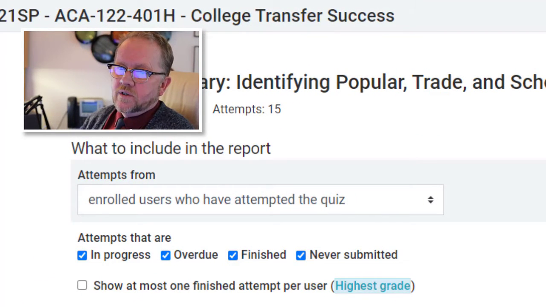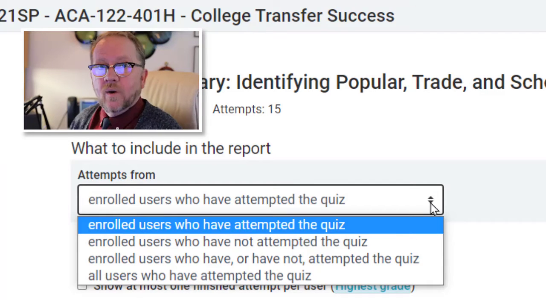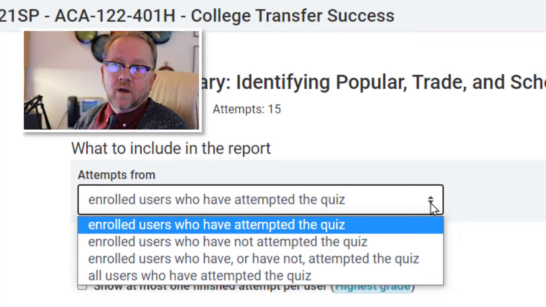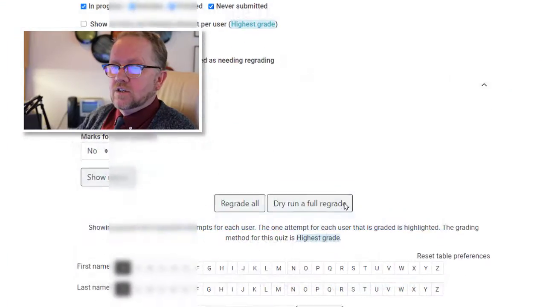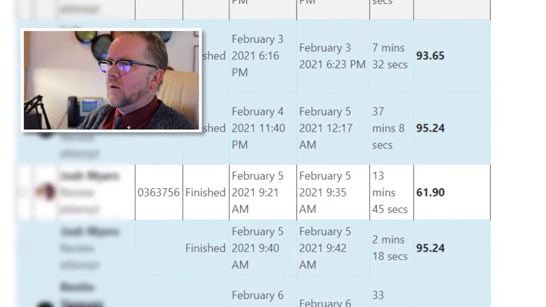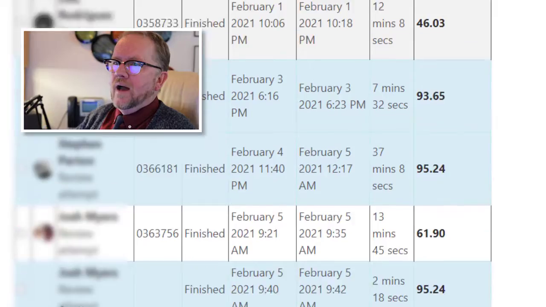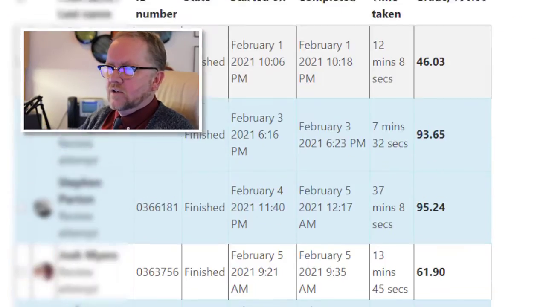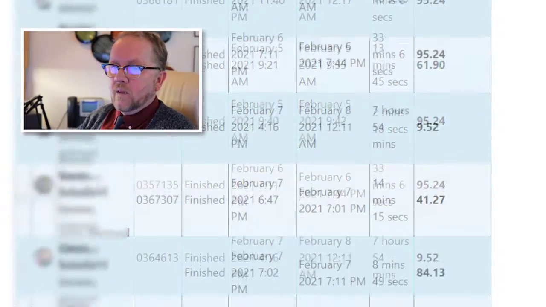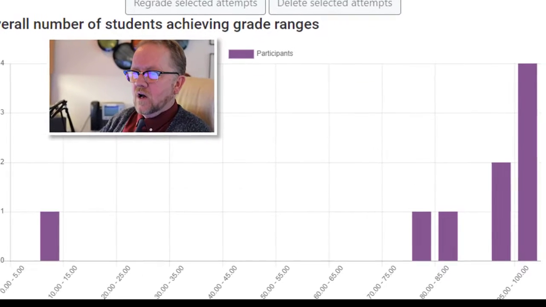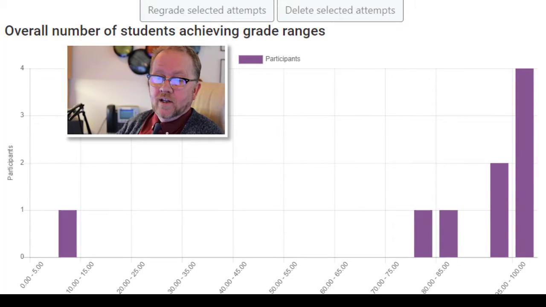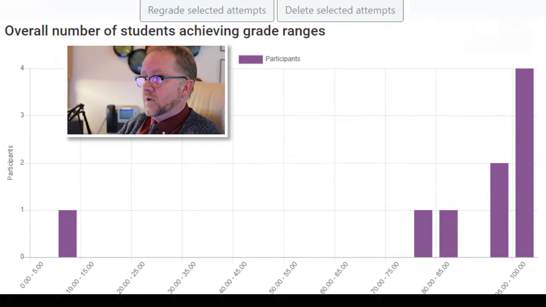We have several choices here. I want enrolled users who have attempted the quiz. I might want to have all of them so I can find out which students got a 0, and I want to see that. So let's just scroll down, and here are my students. Okay, so I can see how they've done here. I can look at their grades, and if I scroll down to the bottom of this, I'll get a sort of breakout of what the grades look like in that class. So that's pretty helpful right up front.